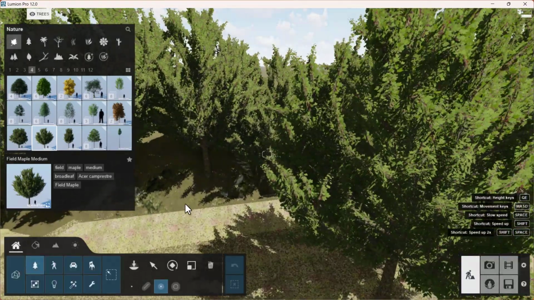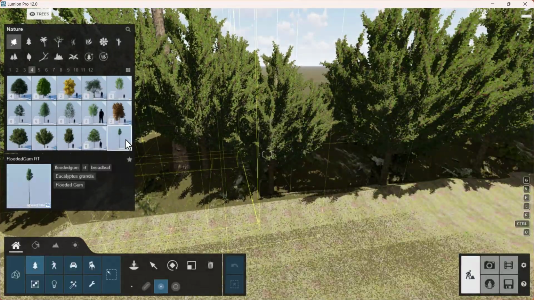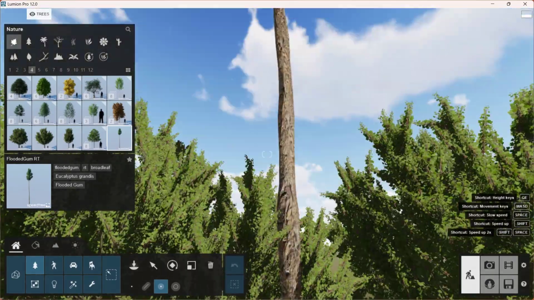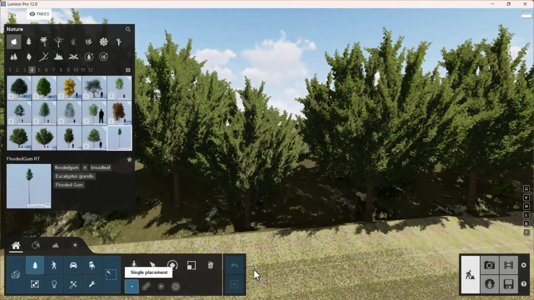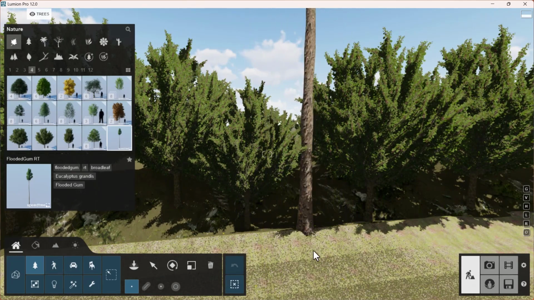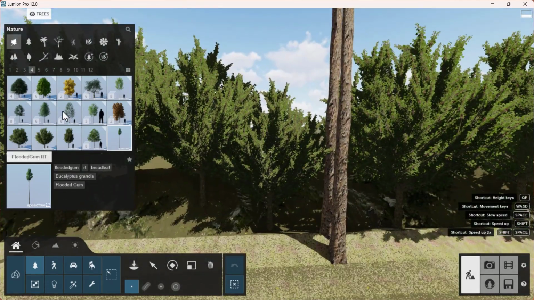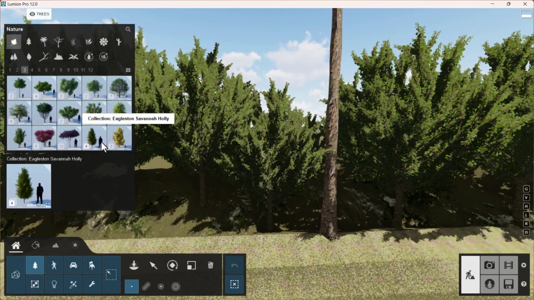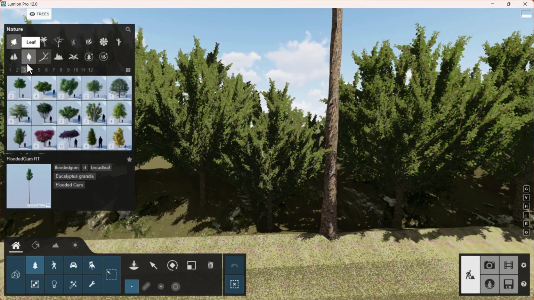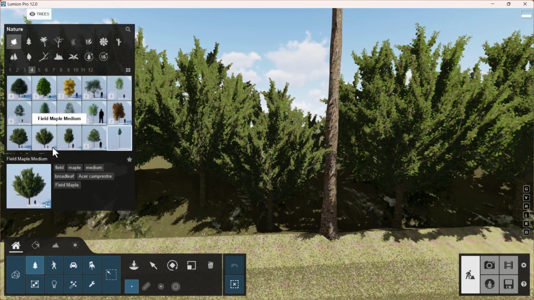What I want to do is to have a different type of tree, just a really long one. This is a single placement, not mask placement. Just want to have it in between that, and then I populate the scene around it. I'm still on the broadleaf category, by the way. I'm just moving through it.